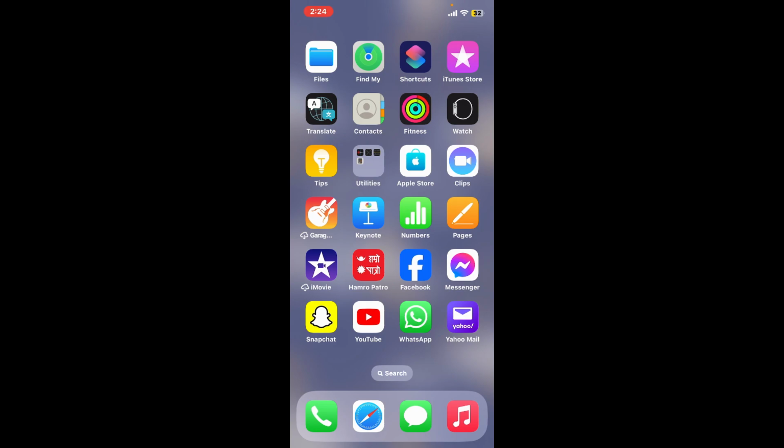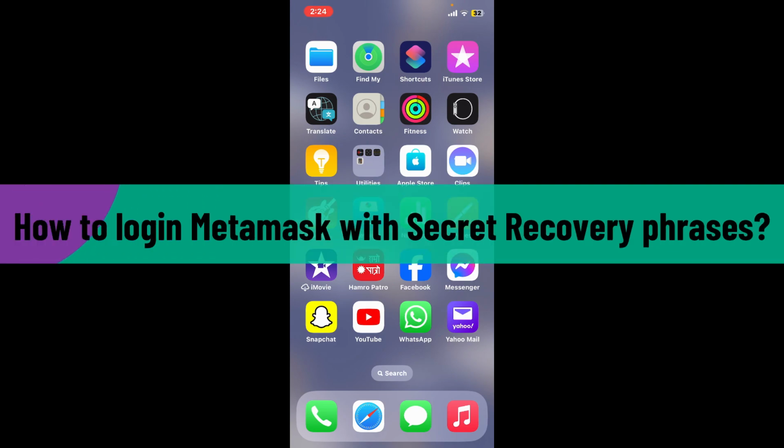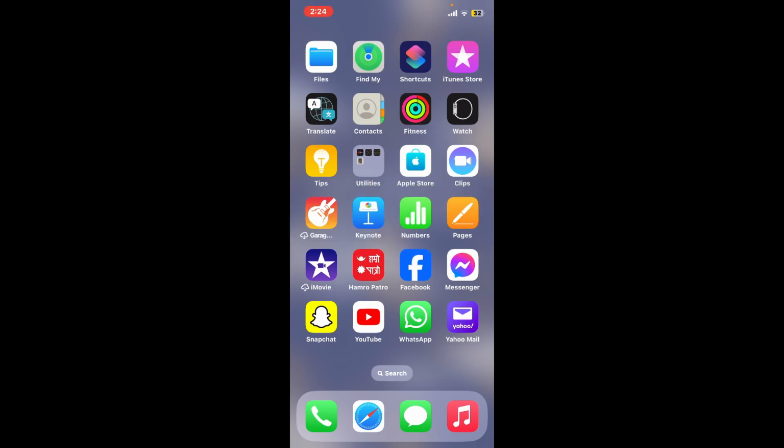In today's episode, I will be guiding you through how to log into MetaMask with secret recovery phrases. So without wasting much of our time, let's dive into the video.